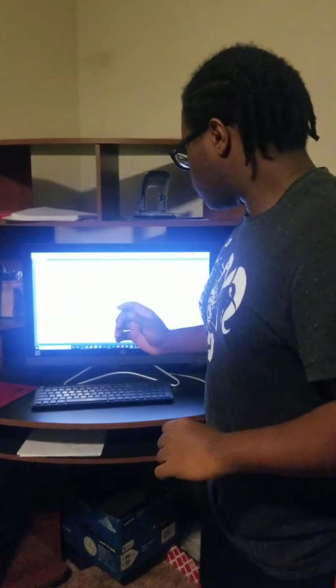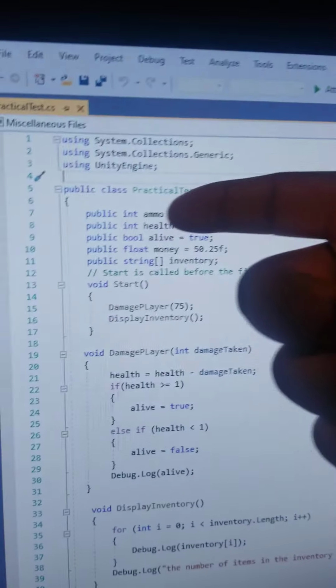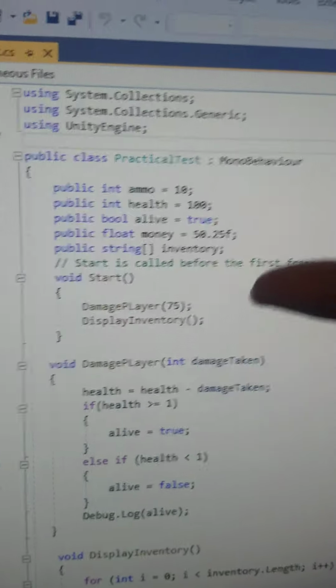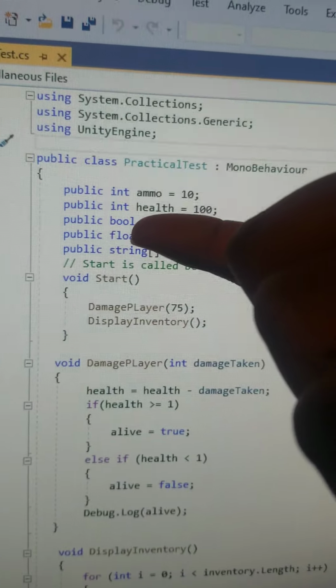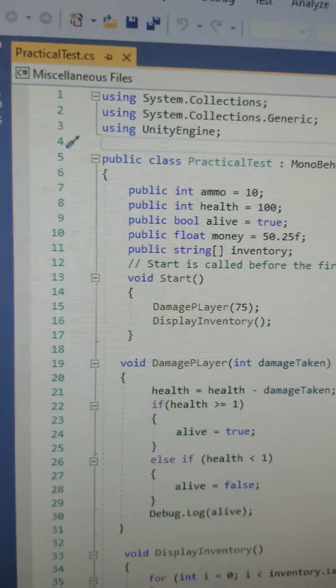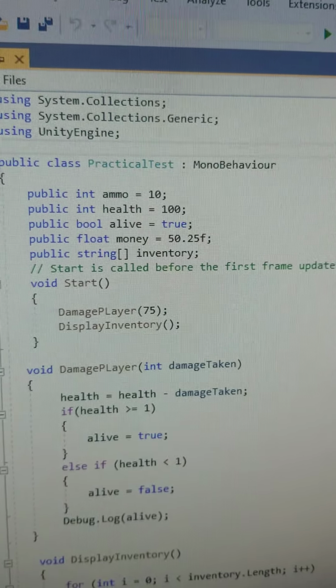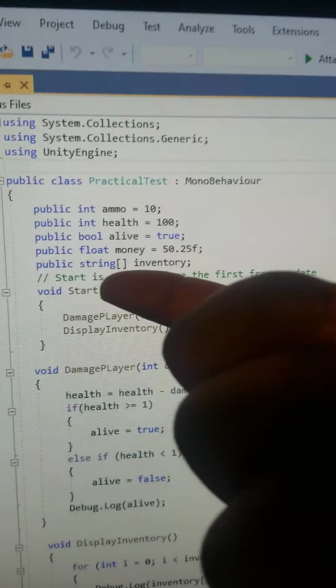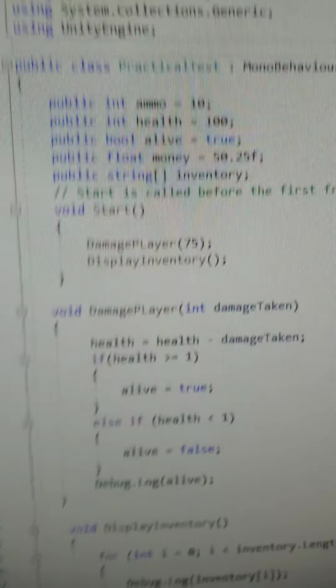And if you look right here you can see an integer saying ammo, health, and here where it says bool and alive is true, saying that you will be alive in that case. And the string for the array is inventory. Now, that just makes it a standard inventory. Nothing else will happen.